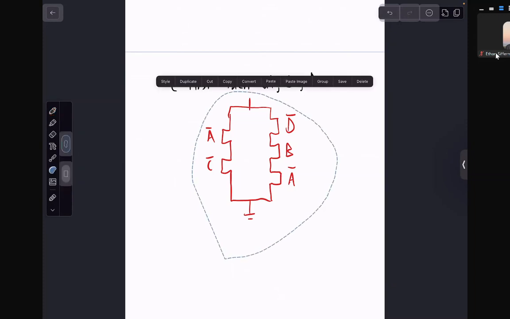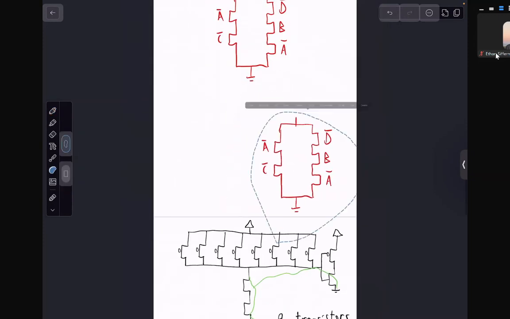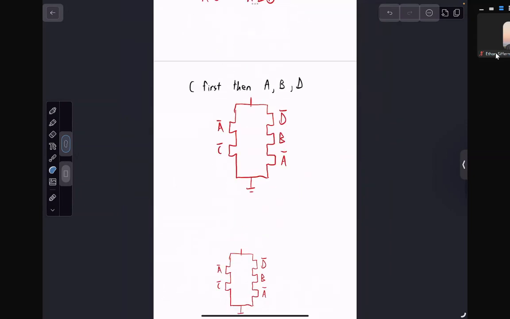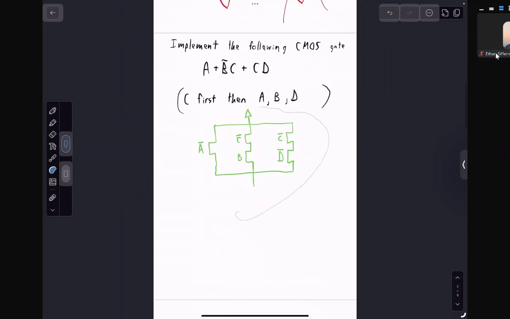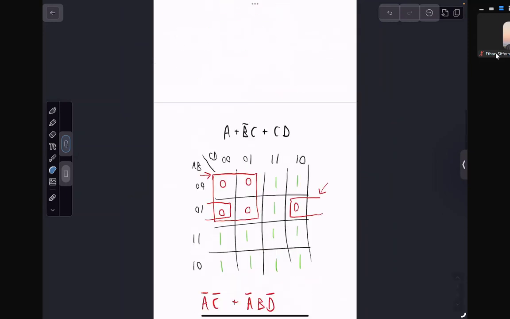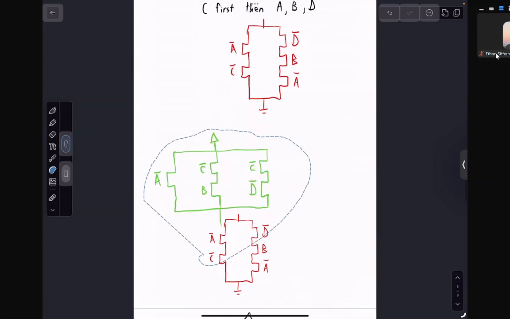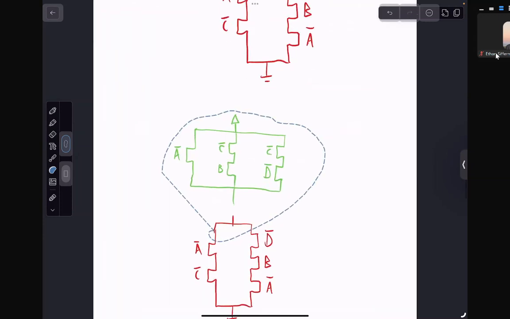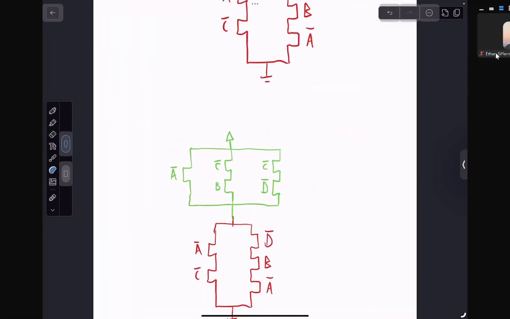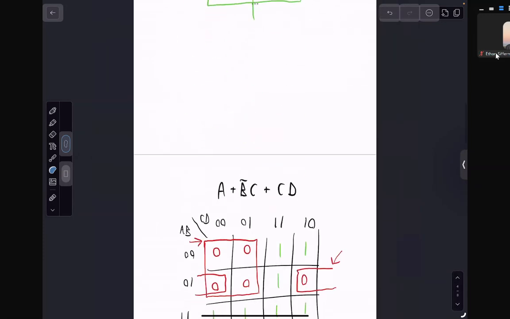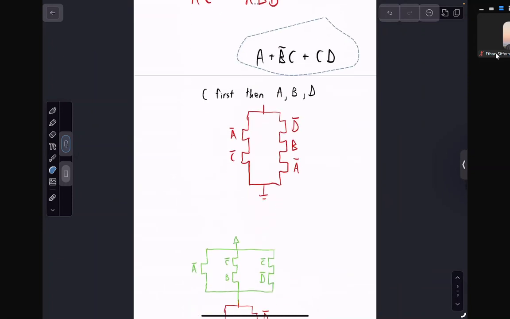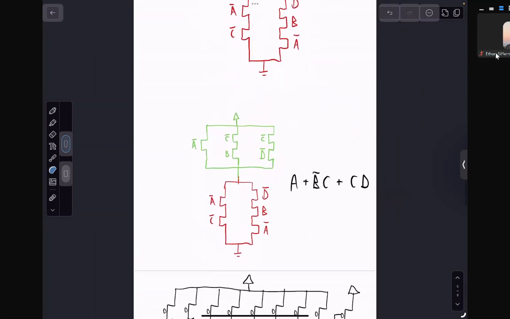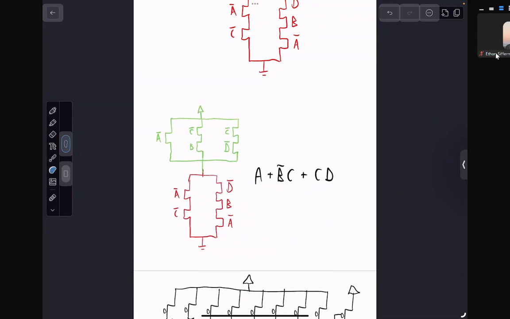And so we can then copy this. And then in order to finish this gate, we just combine it with the pull up network that we already created. Okay, and then here's our logic expression. There we go. So that is now our gate finished.